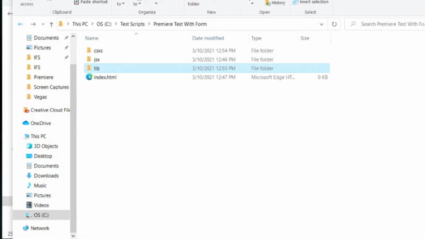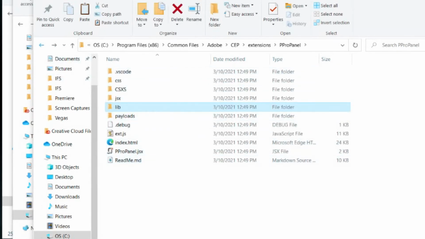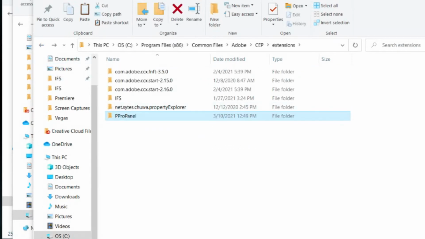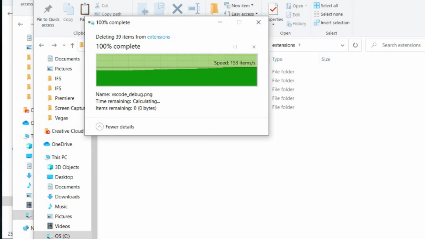Those are the minimum files needed. As you can see, the sample has several other files in there as well. We're not going to be using those right now, so I'm not going to copy them at the moment. So let's come back out and delete the PPro panel. And then next time when we open Premiere, that version will not be there.